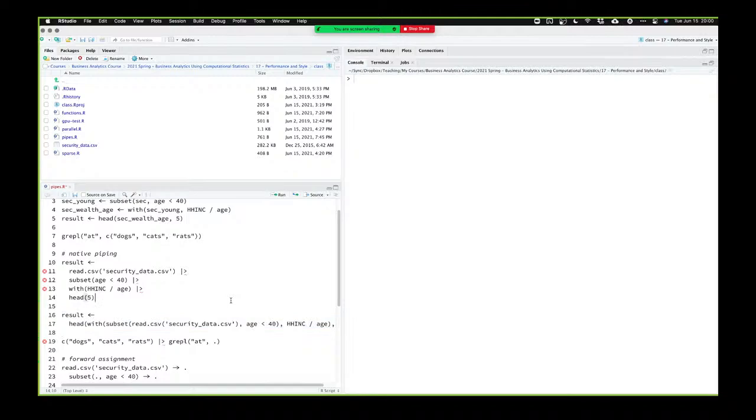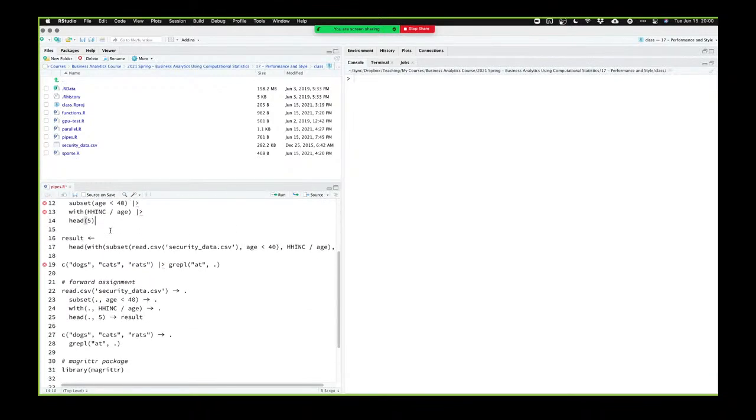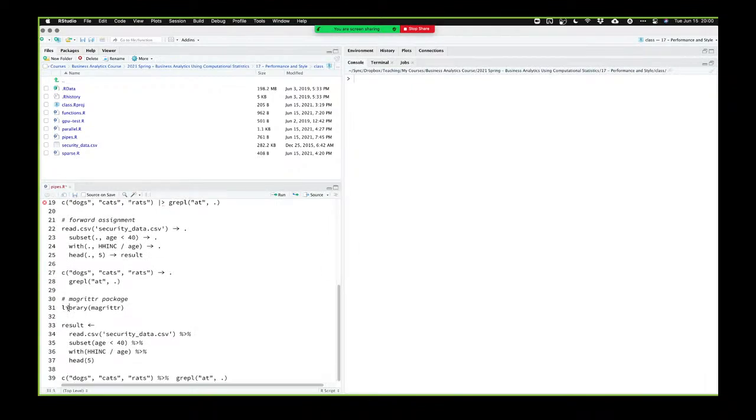Native piping is going to be faster than forward assignment, and it's going to be faster than Magrittr. But that should not be a concern to you unless you are writing your own package for somebody else to use, or you're working on some problem that's extremely computationally heavy.